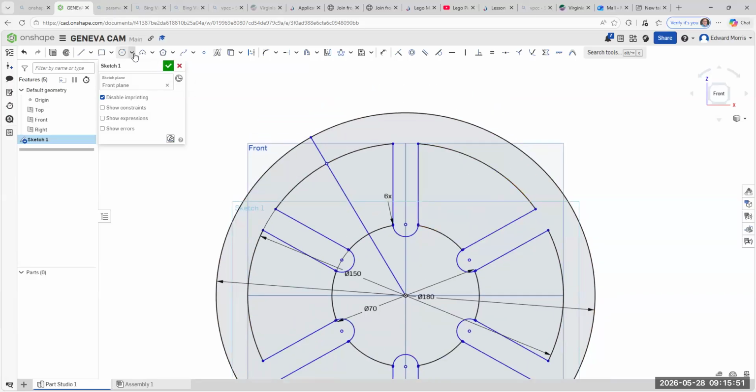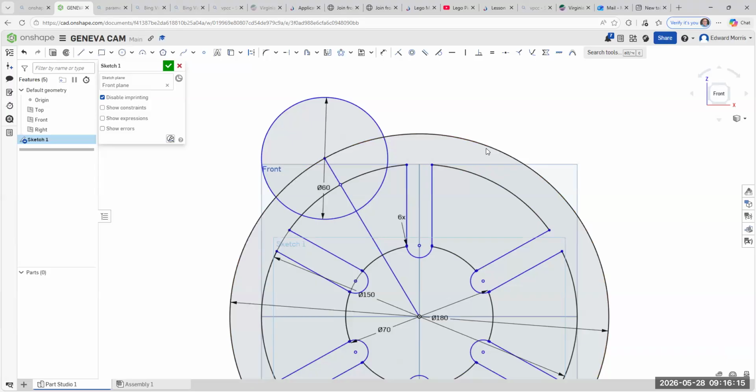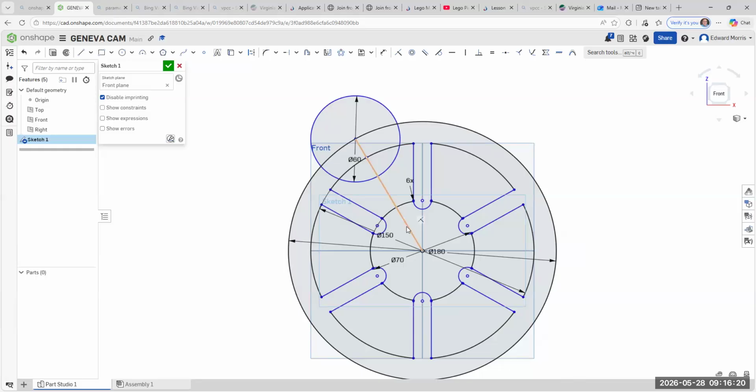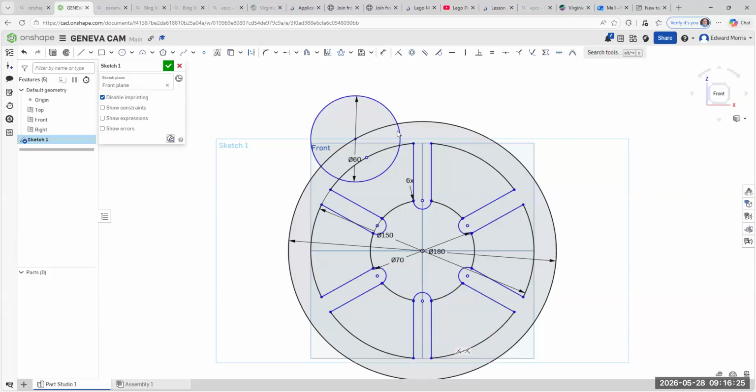I need to draw another circle. And this circle is going to have a radius of 30, so it's a diameter of 60. Go to center point circle. Look here. Click right there at that point. Drag it out. Click. Type in 60. Enter. Escape. Now, we don't need this line here anymore. I'm going to delete that line because I just used that line as a construction line. It's gone, right?